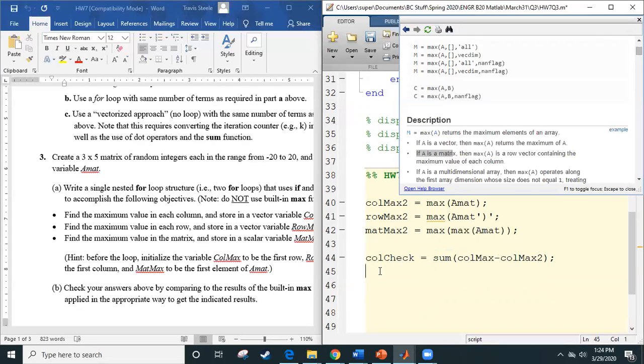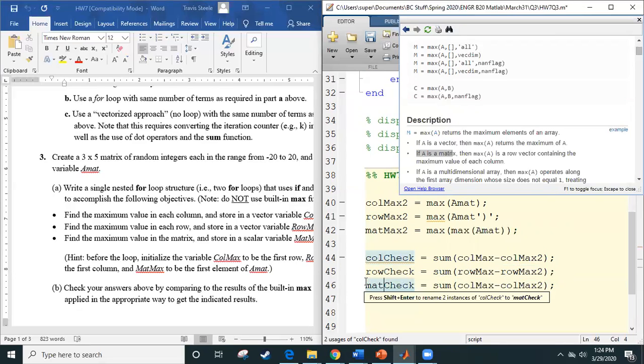And then I think I'm going to do the exact same thing for my row. So again, if my row max and my row max 2 are exactly the same, I should just get a vector of zeros. If I sum up that vector of zeros, I should get 0. And then my mat check, I don't think I need to sum anymore because these are two scalars. Mat max minus mat max 2.